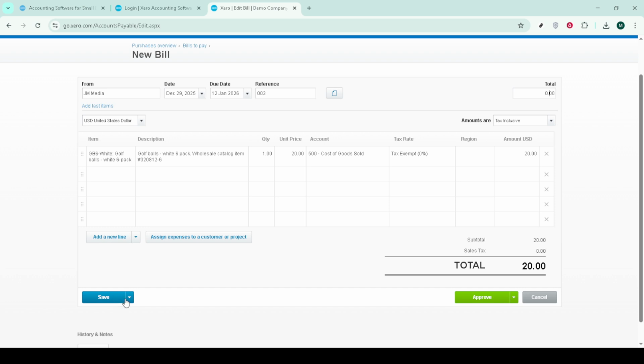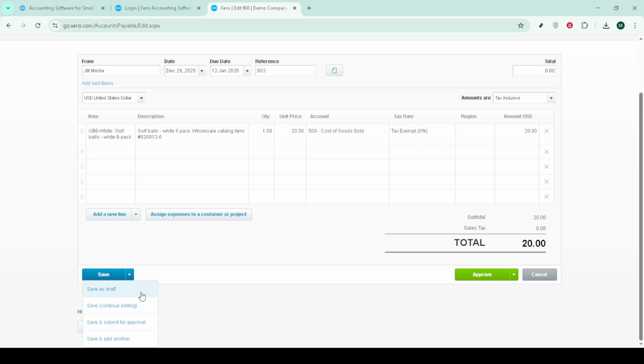Click Save to keep the bill as a draft or awaiting approval, which is helpful if someone else needs to review it or you want to come back later. Or if everything is correct and you're ready to move it into your payables, click Approve. Approved bills will appear in your Bills to Pay list and flow through to your cash flow and payment runs.